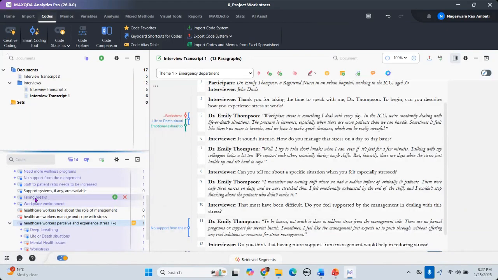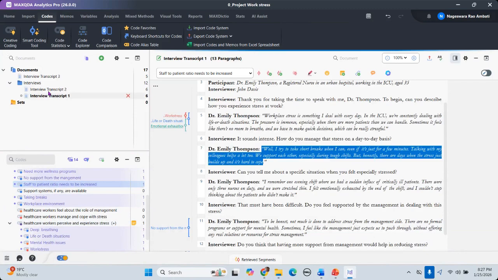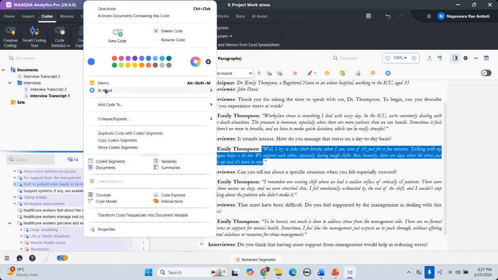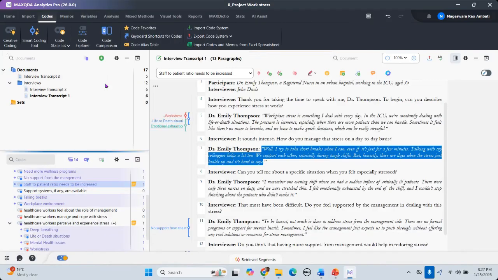For example, here, for this particular staff to patients, I can do a memo for the code. I can do a memo for the theme. I can do a memo for the interview transcript. I can do a memo for the entire document. Okay. If I want to do a memo for the code, select the particular code, right click. You can see there's an option called memo.